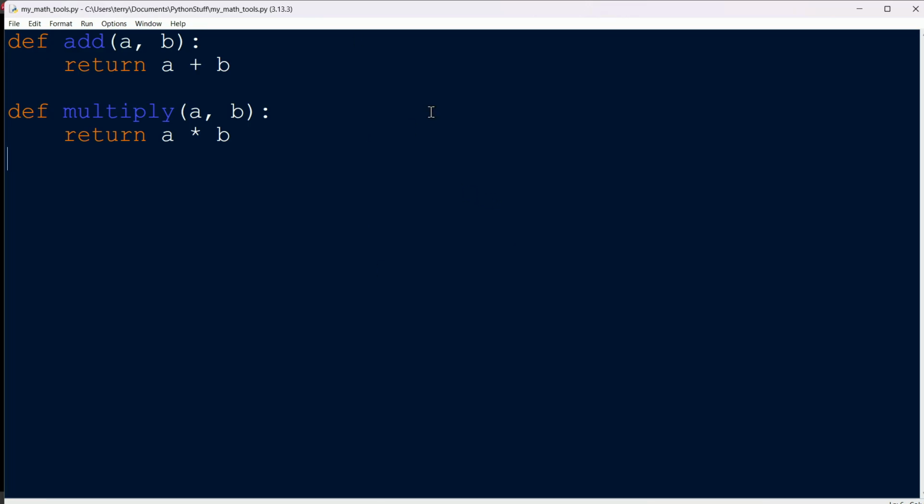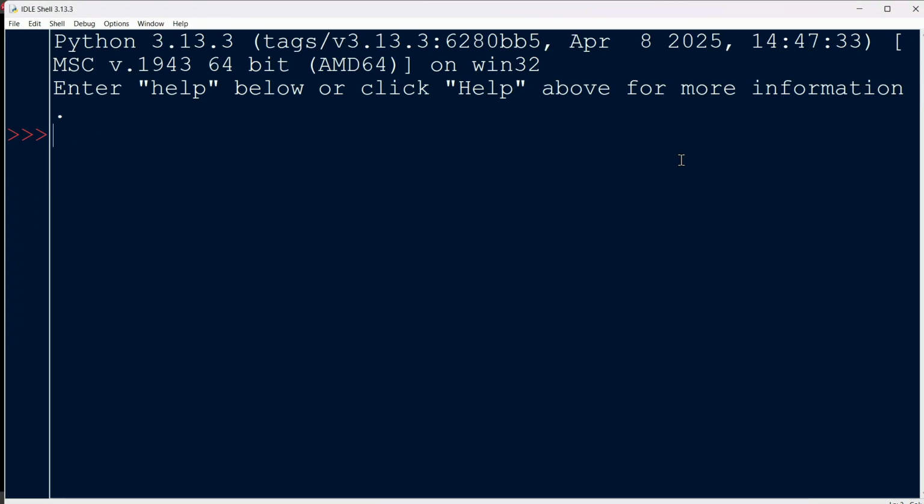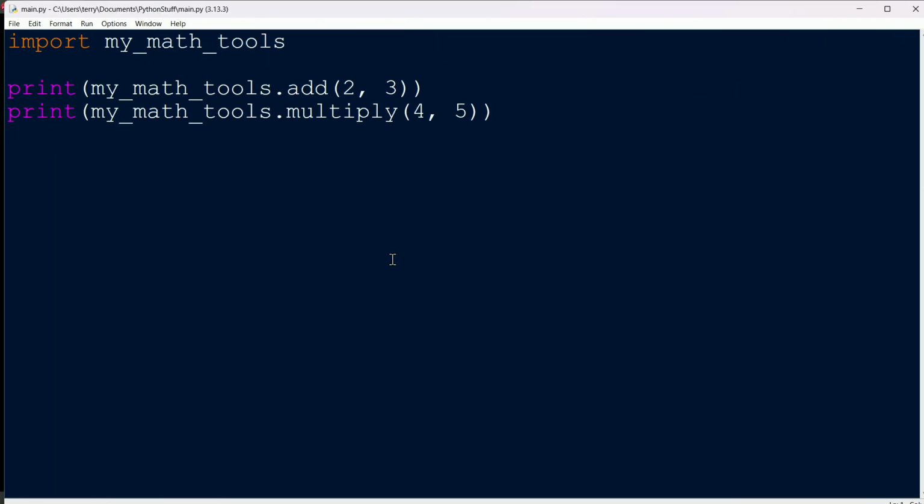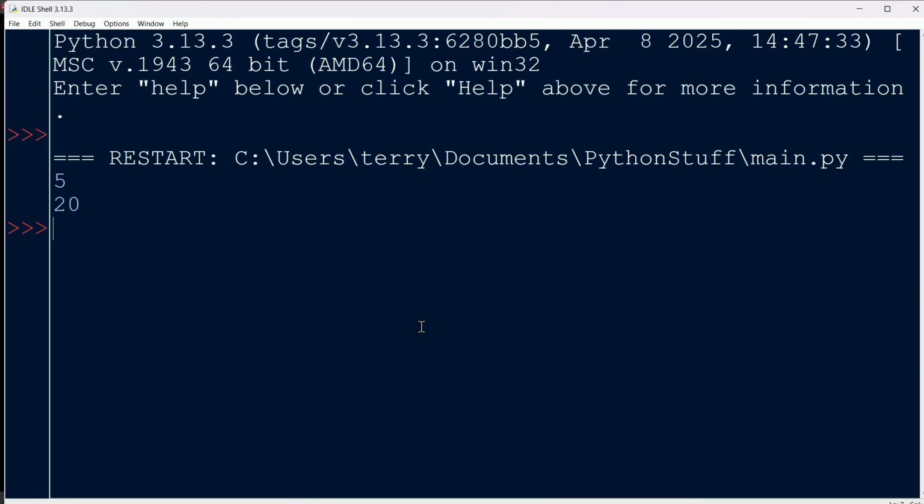Could we run this separately from the main file that we have created? Yes, we could. Yes, it'll run. So let's run the main file, by the way, and make sure all this works. So let me just make sure we are dealing with our main.py file that's going to import the module and then use functions that are inside of it. We'll go ahead and run this, and look at that. It works beautifully. First adding the numbers together and then multiplying them.